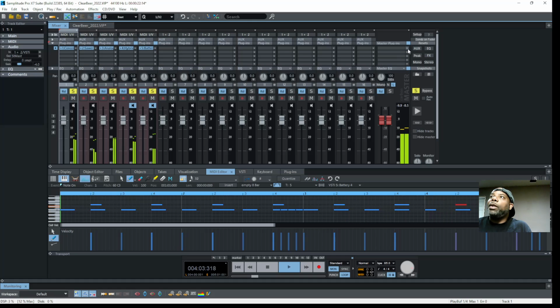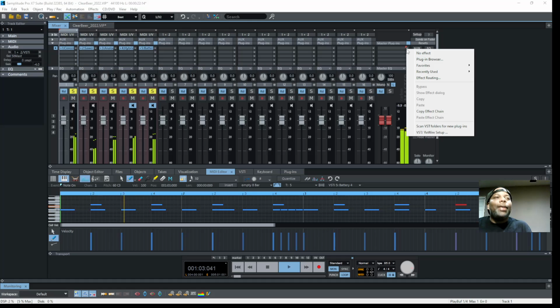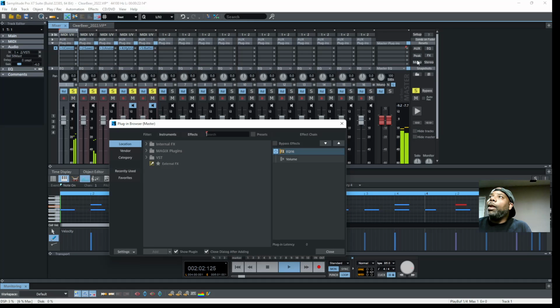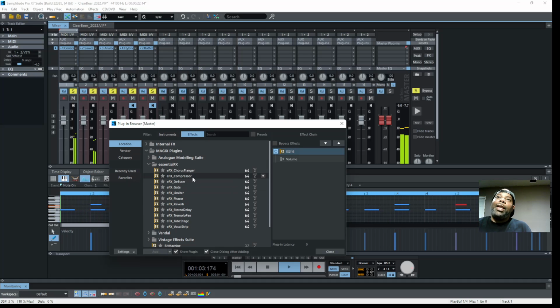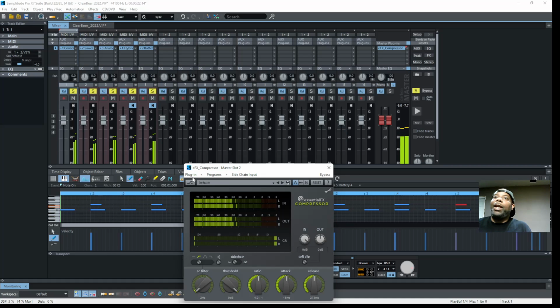So the master plugins, right? This is where things can get a little different. Plugin browser. We're gonna go to my effects. We're just gonna work with Magic plugins. Essential FX. Let's do the compressor, y'all. We're gonna add that on. Booyah! Here it is, baby. So the in and out. I'm gonna bypass this one, and you could adjust the in and out. Soft clip button. You can hit that, but it's on default, right?